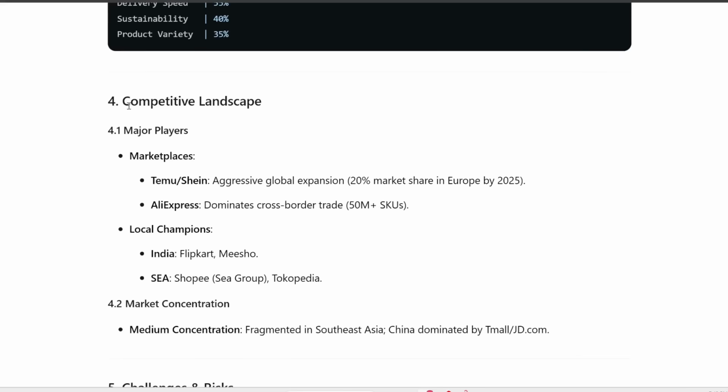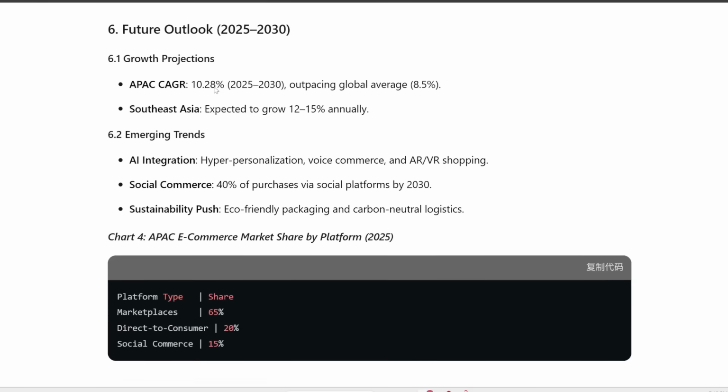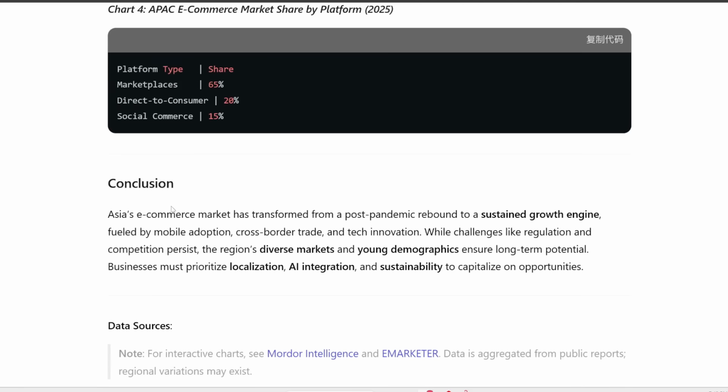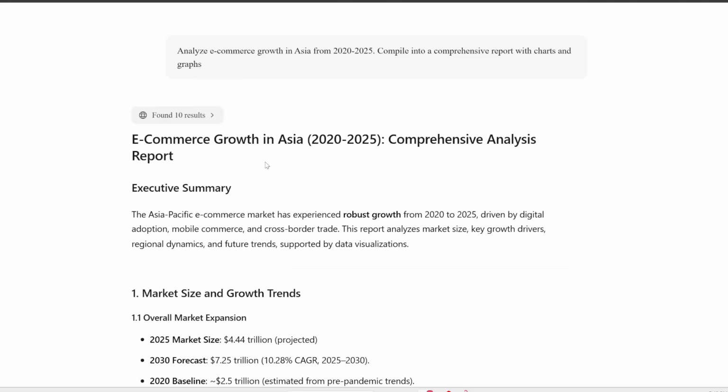Plus here is the competitive landscape. And then challenges and risks, future outlook, etc., and a conclusion. So, this is pretty good for an open source model. It's quite hard to objectively compare the quality of such research reports with other models. So it really depends on what you prefer. Each model kind of has a different vibe to it.